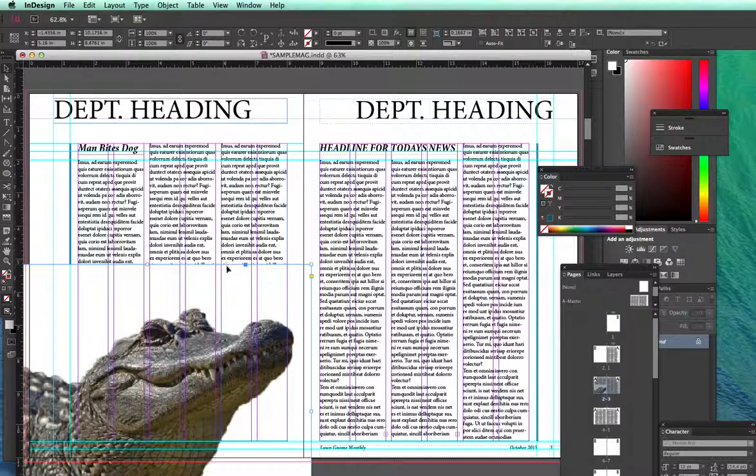I can turn on text wrap for this, and I can do it up here. When I have an image box selected, then I have some text wrap options up here. By default, there is no text wrap. That would just simply wrap around the rectangle of the box, but I want it to wrap around this irregular shape. So what I really want is this, wrap around object shape. I'll click on that, but nothing happens.